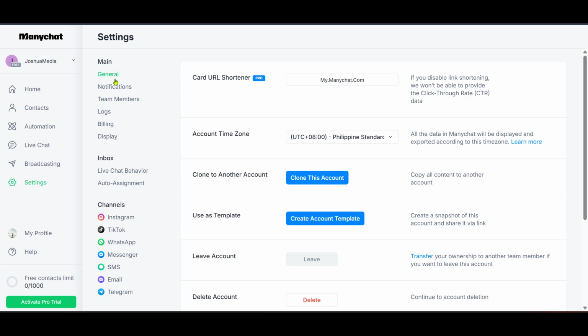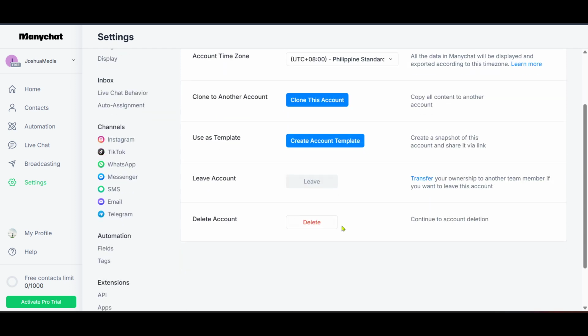Now this is the critical part. Look for the option that says Delete Account. It should be clearly labeled and straightforward to find. When you click on Delete Account, you'll likely be asked to confirm your decision. This is just a safeguard to prevent accidental deletions, so go ahead and confirm that you'd like to proceed with deleting your profile. And that's it, you've successfully navigated through the Manychat platform to delete your profile.